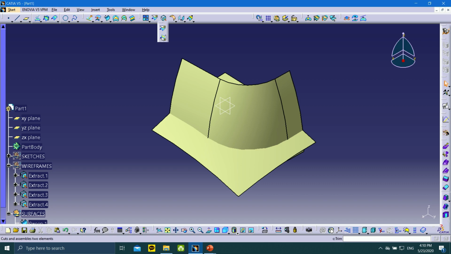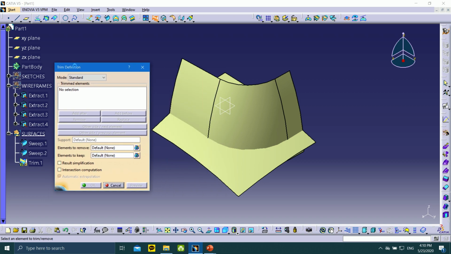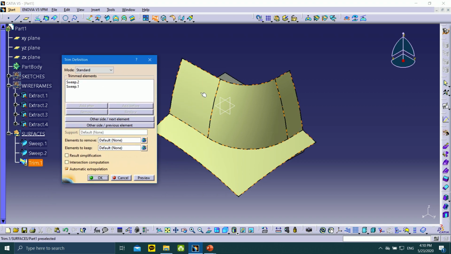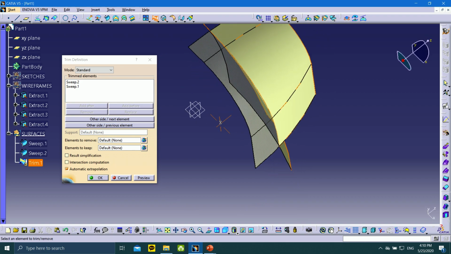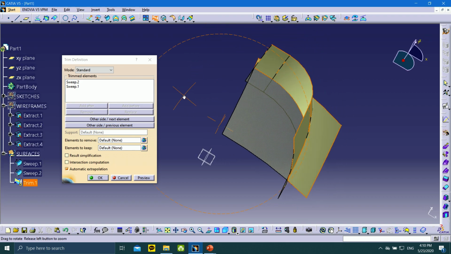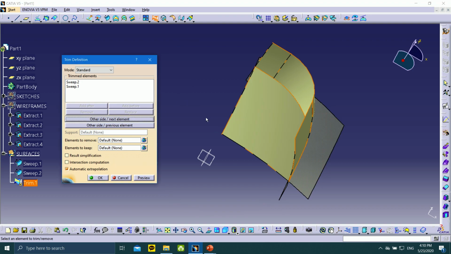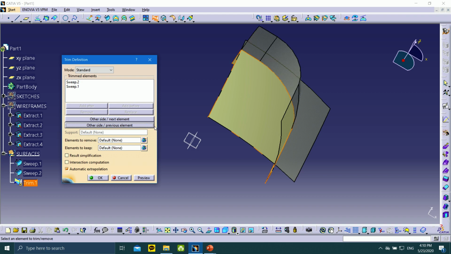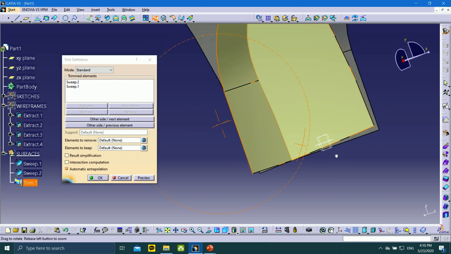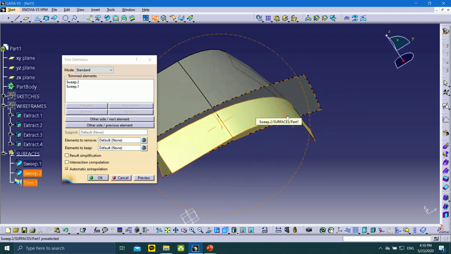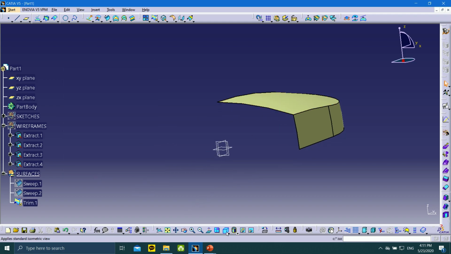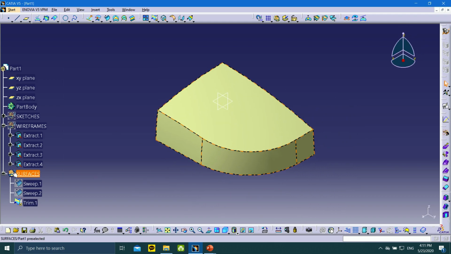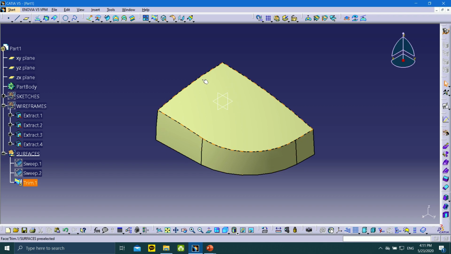Select a trim in here, and you select this sweep 1 and sweep 2. And you look at which part you are deleted. This one is not this part, so you create something like this one and another side, this one. So this one will be deleted. This one is remain. Okay. This one is remain surface. Trim.